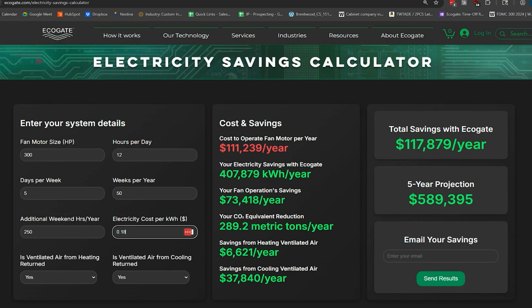Once you have everything entered, all you have to do is write your email. So I'm going to do Jose just for this, and then click send. And now your savings calculator has been sent to your inbox. And that's pretty much it.